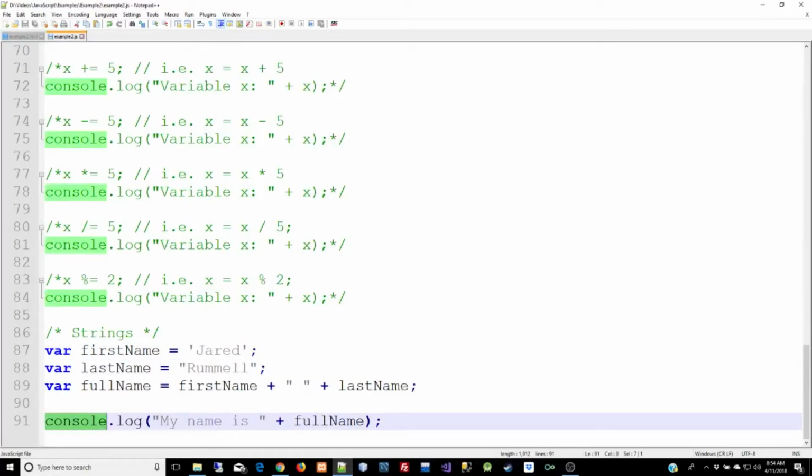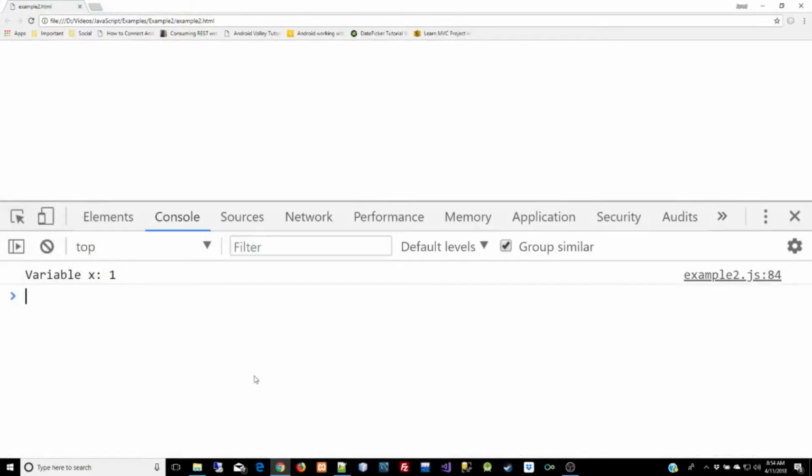Now I also have my console.log. It has also a string called my name is, and that's concatenated to full name. So the result is, as you can expect, my name is Jared Rummel.